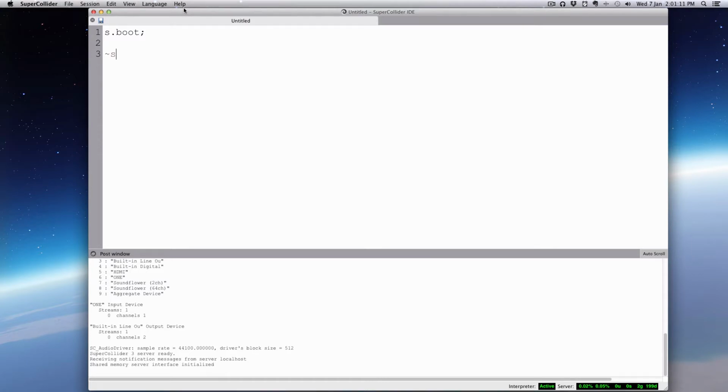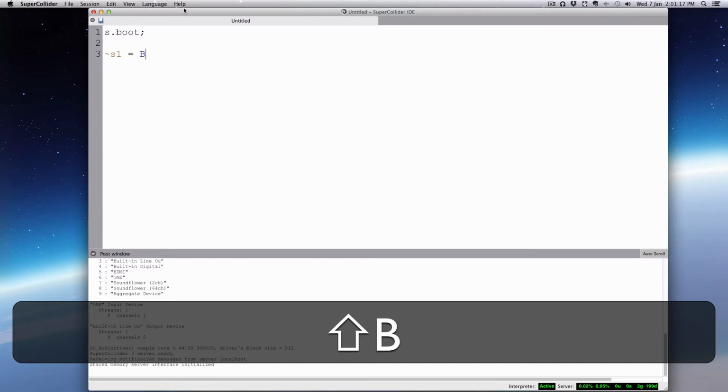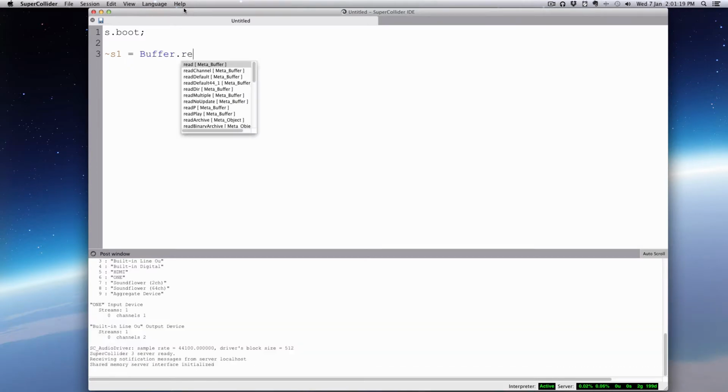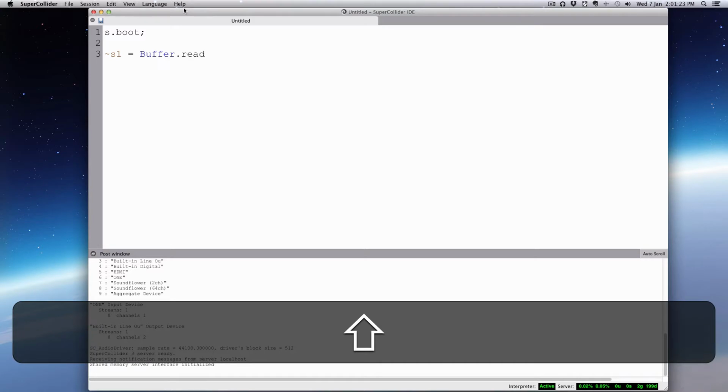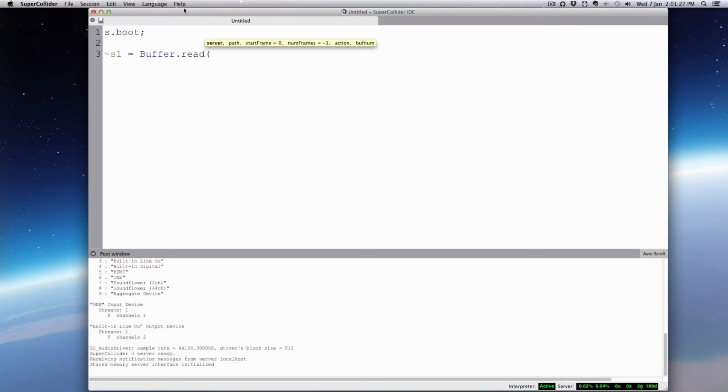Let's go ahead and do that. I'm going to use this global variable S1 for my first sound, and I'm going to say equals, and I'm going to create a buffer. Now, if you use buffer.read, it will read a sound file from your hard disk into memory. Okay, the first thing we're looking for, and the nice IDE gives us arguments. It tells us what argument it's looking for.